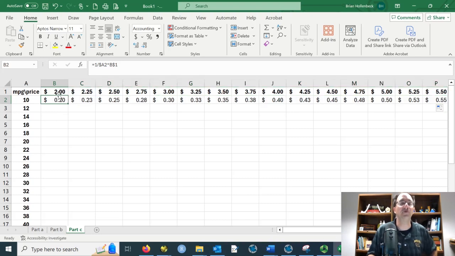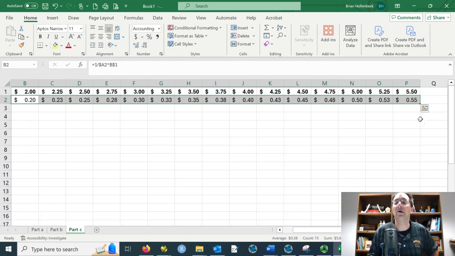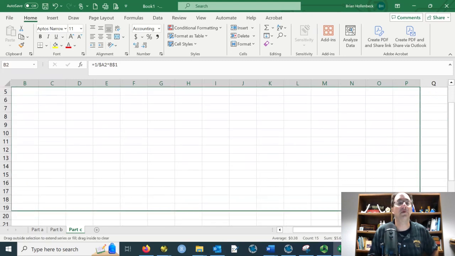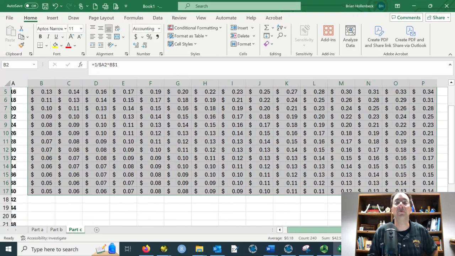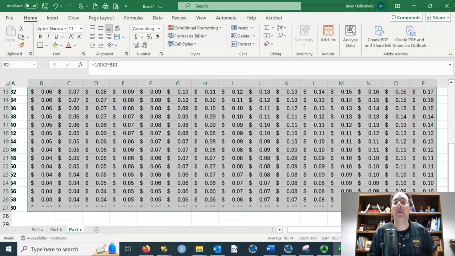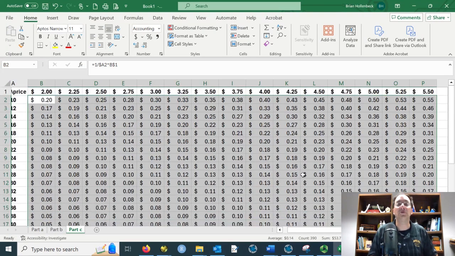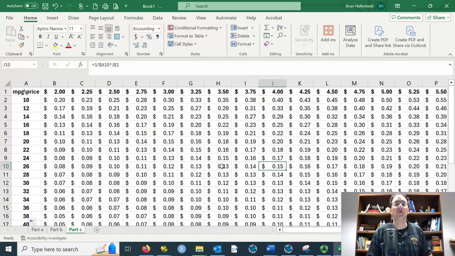And now if I drag this over, now notice I get numbers that actually make sense. 20 cents per mile at $2 a gallon, 50 cents per mile at $5 a gallon. And what's more, I can drag this down to however far we need to go, down to 60 mpg. And notice now we have a table that quickly gives us the answer for whatever scenario we're driving in. We can quickly see how much our car is going to cost us per mile.